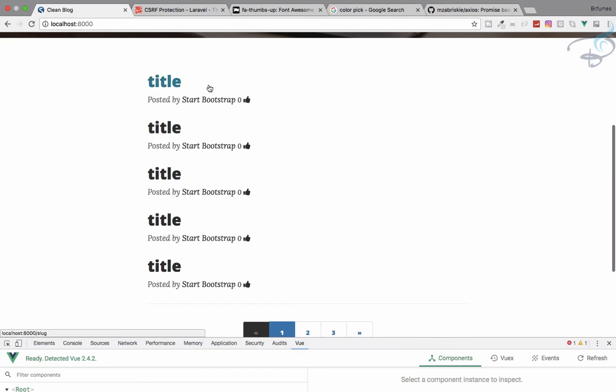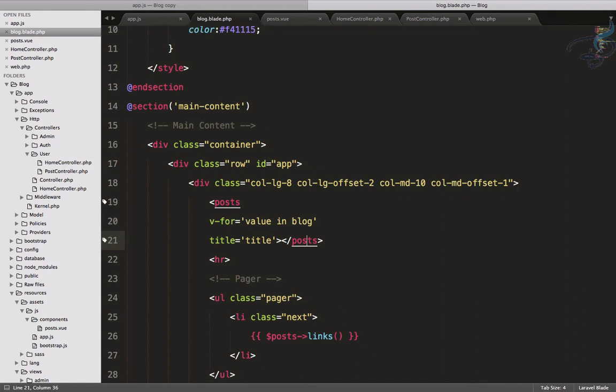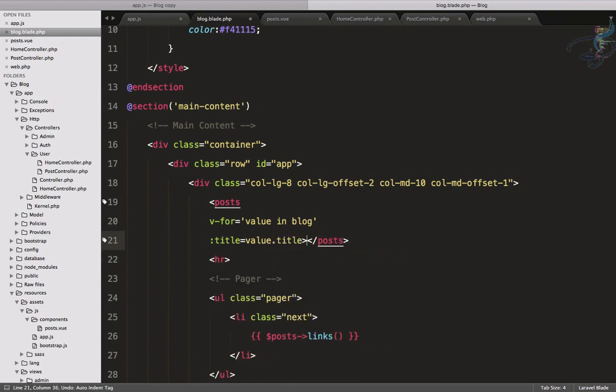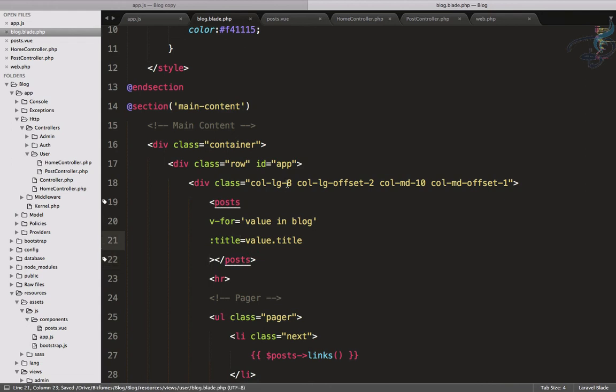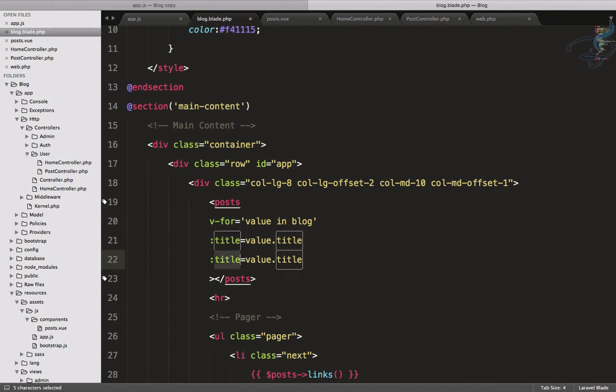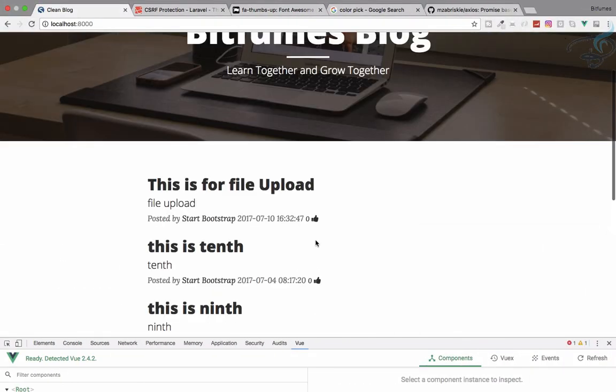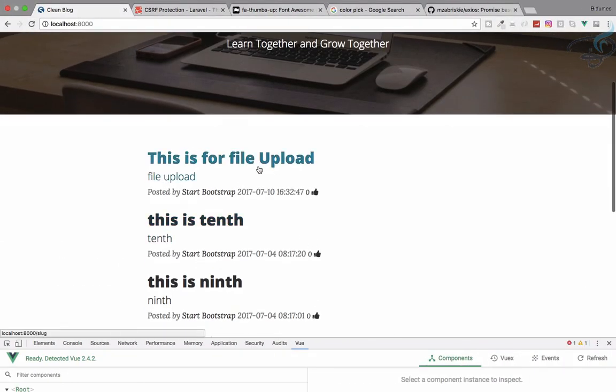So we have to provide the title. I will go here, and as I told you, we have to use colon title, and here I will say value dot title. Now I think you are getting what I'm doing: value dot title. Same thing for subtitle, so I will say subtitle. And one more same thing for created at.